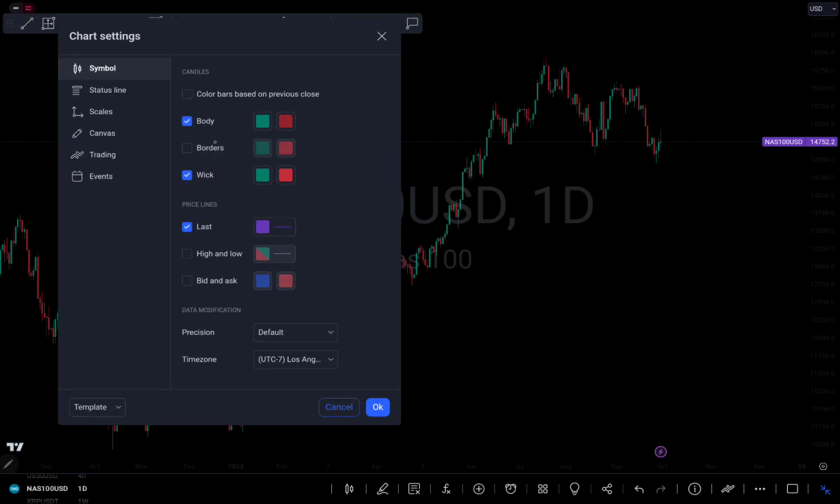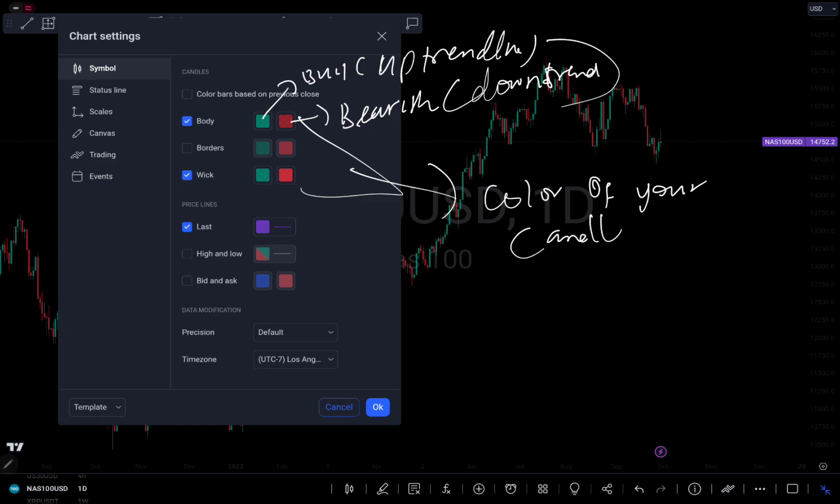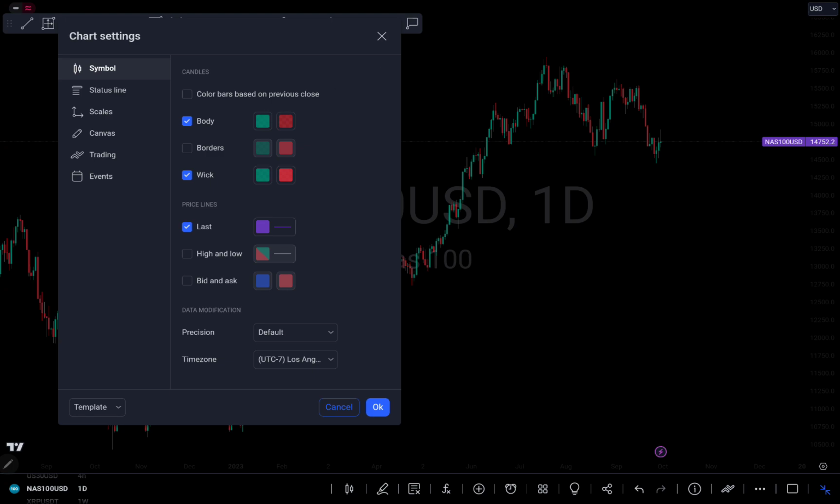We can see right here, this is the body of the candlestick color. To change that, you just have to click on it. So this is for the bull, which is uptrend. This is for the bearish, which is downtrend. So the color of your candlestick, that is how you set it. So how to change the color, you just have to click on this first one.